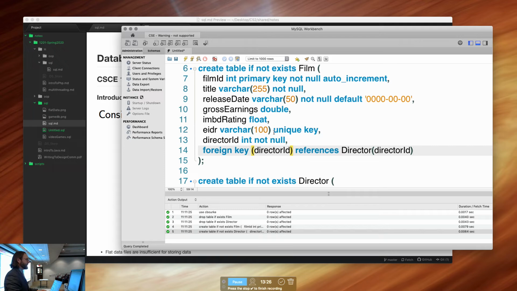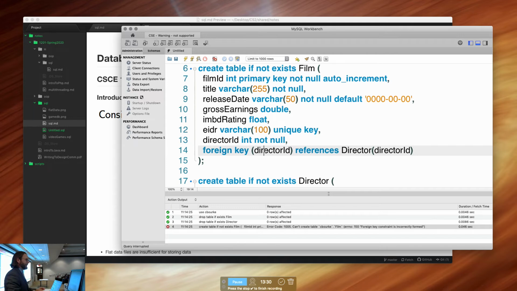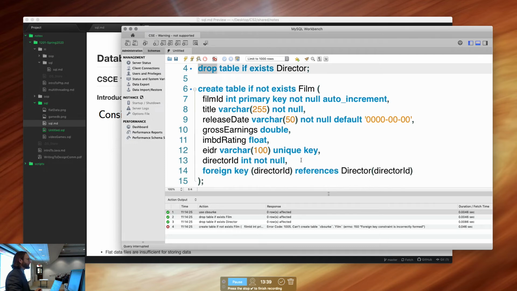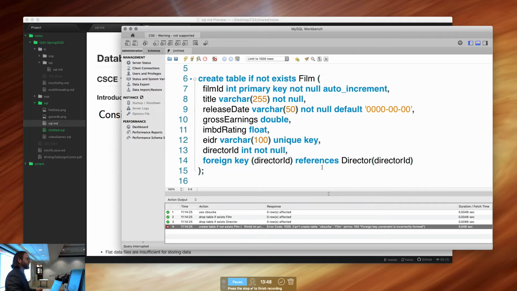Now let me go ahead and try to create this. So clear this out, save this, and it's going to end up failing. It was okay to use this database. It was okay to drop it, the first one. It was okay to drop the second one, but now it failed on creating the film. I did not have a bad syntax here. Let's read what it says. Foreign key constraint is incorrectly formatted. Foreign key director ID, director.